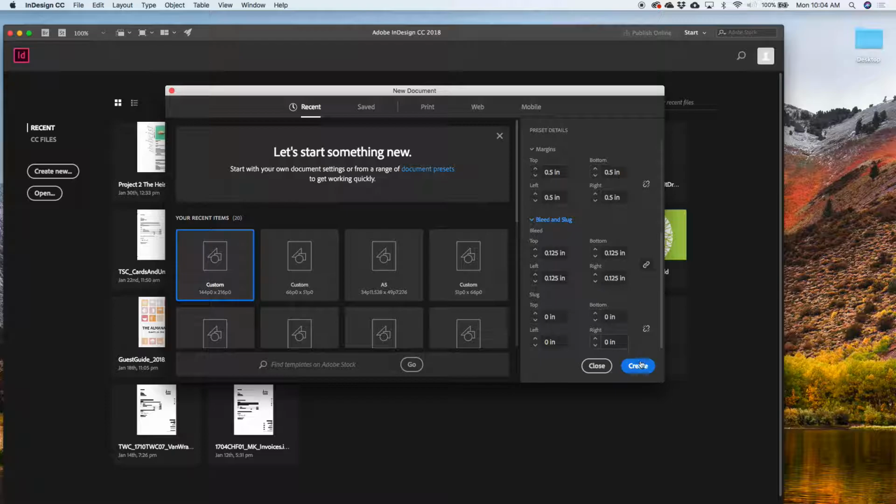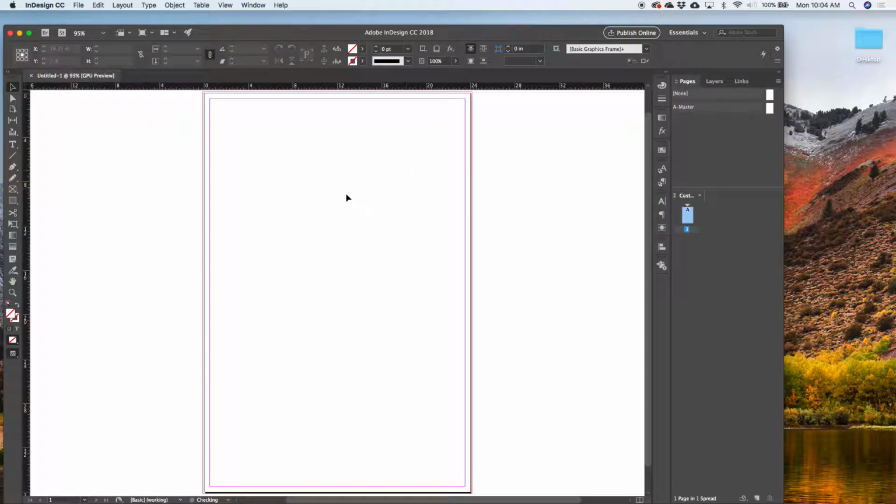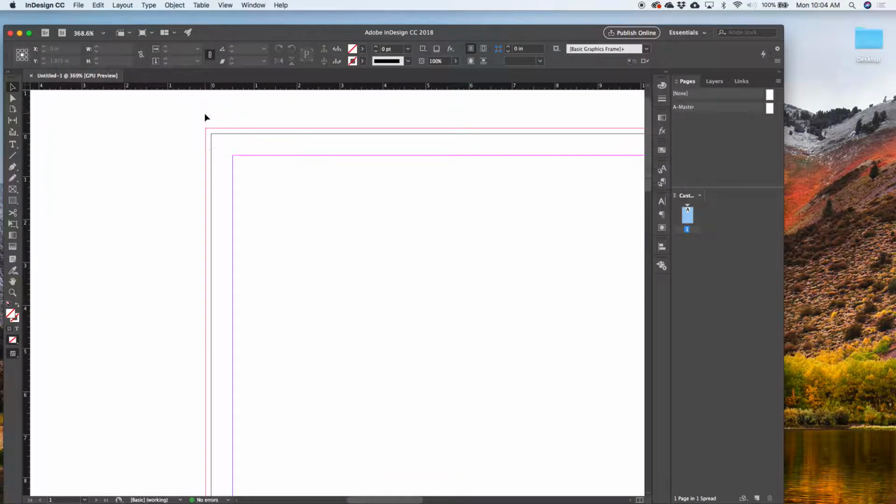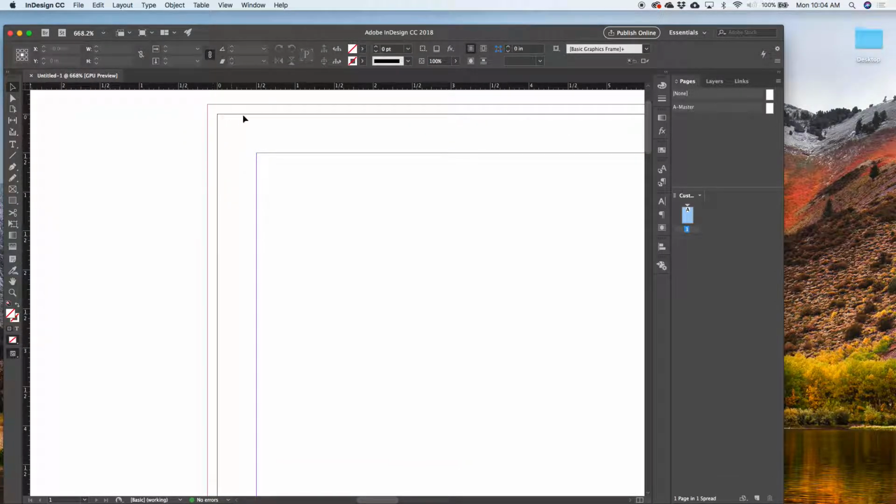So we get our bleed set up like that, and we end up with a document that looks like this. The black is the outline of your page, here's the line of your margins, and red is the line of your bleed.